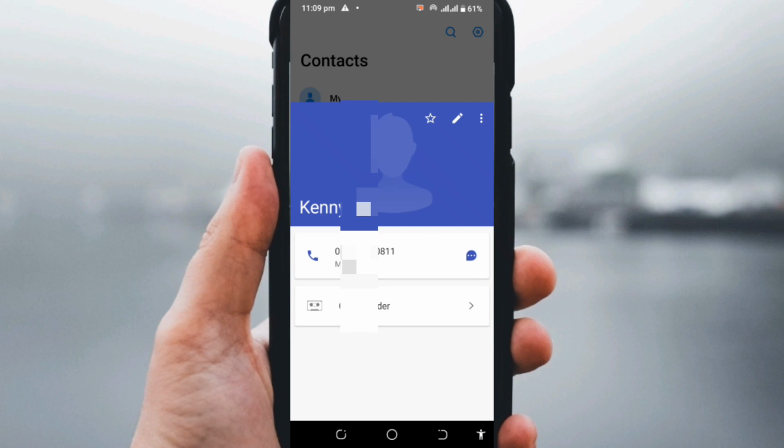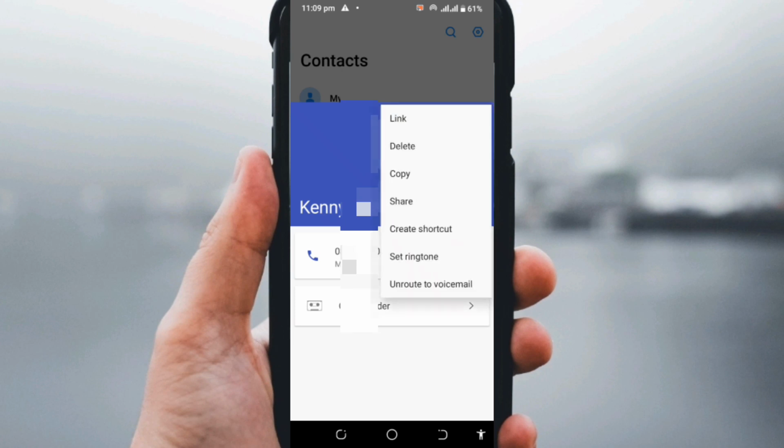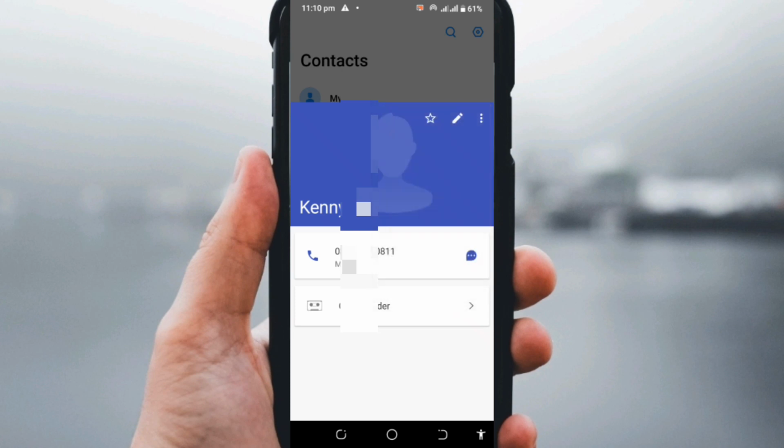Now I'm just gonna route it to voicemail so that this number can be able to call me.